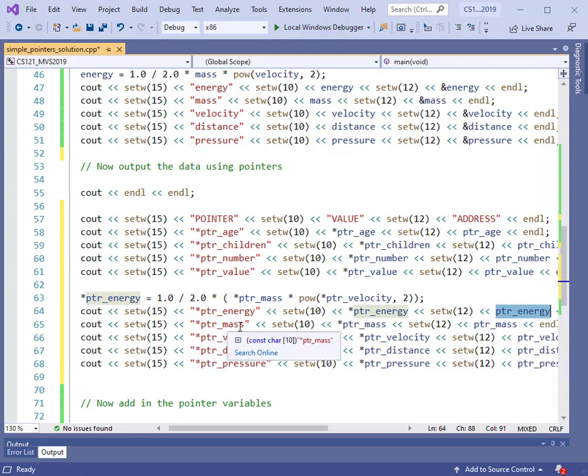Okay, the same thing for the mass. We'll dereference the pointer to mass to get the actual value, and we'll print out the address of mass. So I'm not printing out the addresses of the pointers. That would be different. I'm just printing out what the pointers contain.